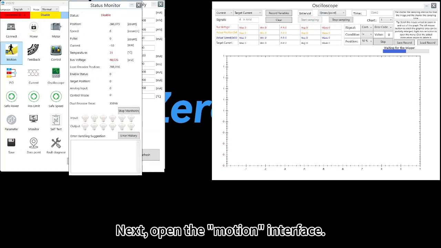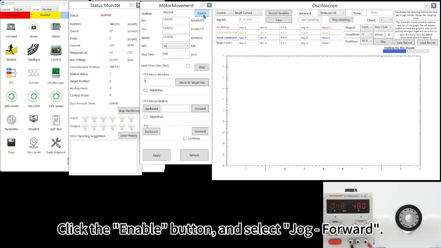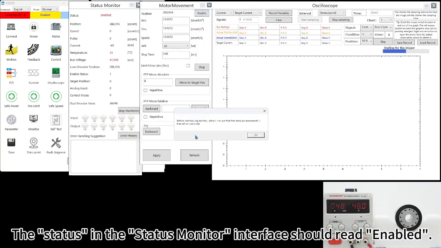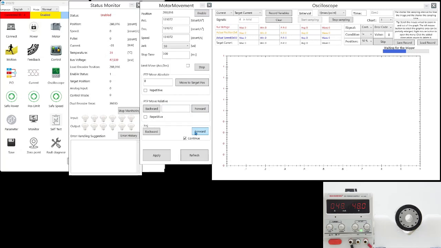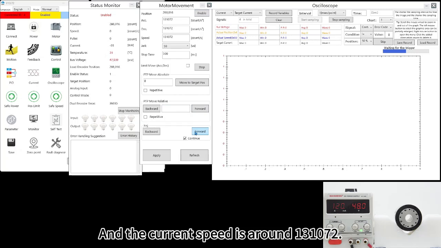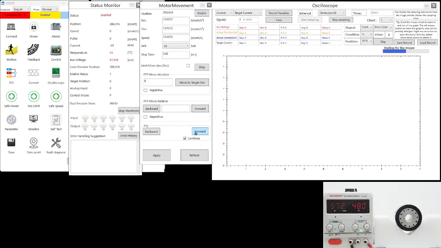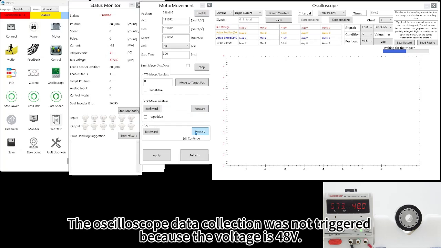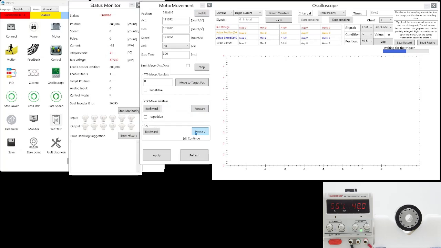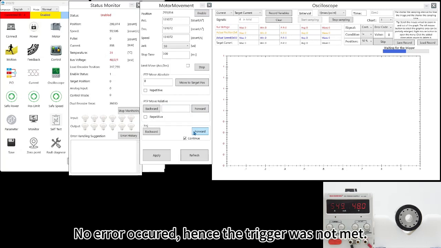Next, open the motion interface. Click the enable button and select jog forward. The status in the status monitor interface should read enabled, and the current speed is around 131,072. The oscilloscope data collection was not triggered because the voltage is 48 volts, which is within the set bus voltage range. No error occurred, hence the trigger was not met.